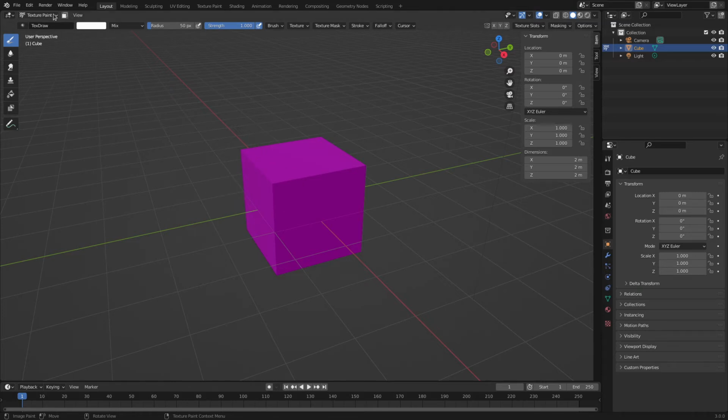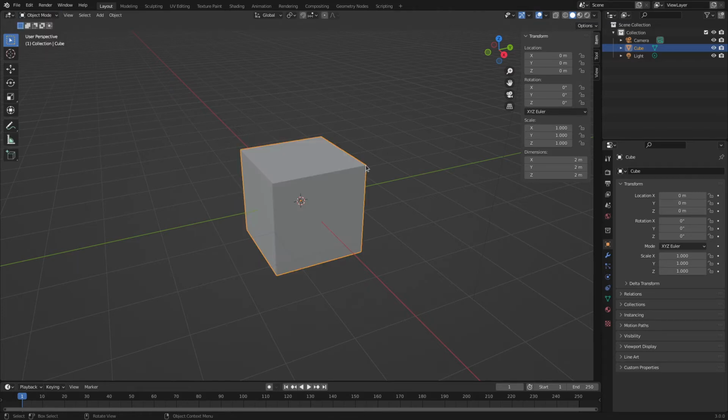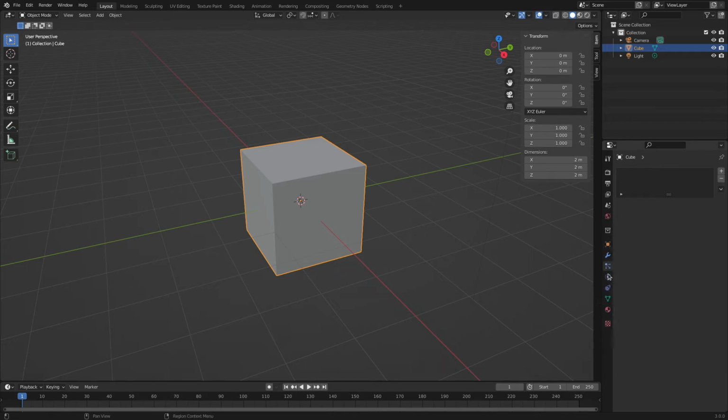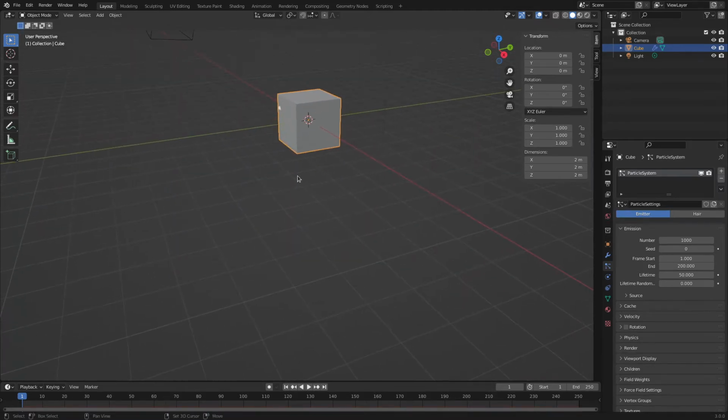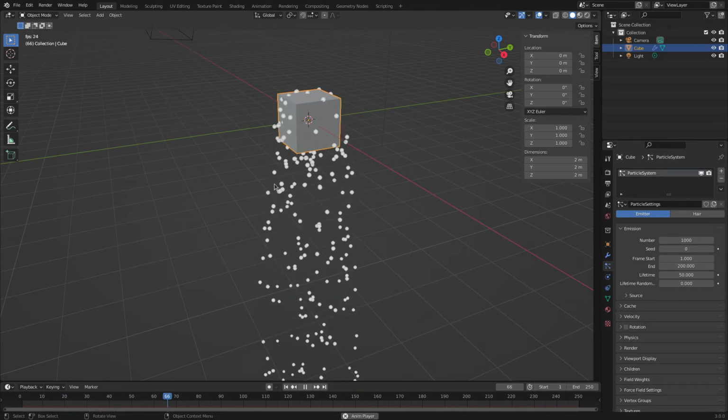Alright, so first we're going to go back up to object mode really quickly, make sure we've got our cube selected, which I guess it should already be. But now I'm going to come over here to particle properties, click on this tab, and add a particle system. Now that I've got the particle system added to my cube, you might find this kind of funny. I'm going to hit the spacebar and hit play, and yeah, got particles.